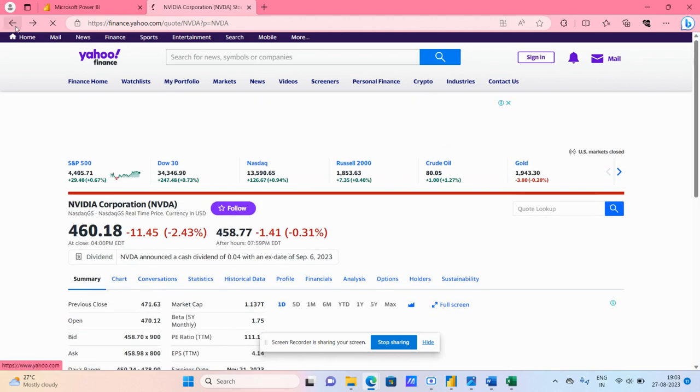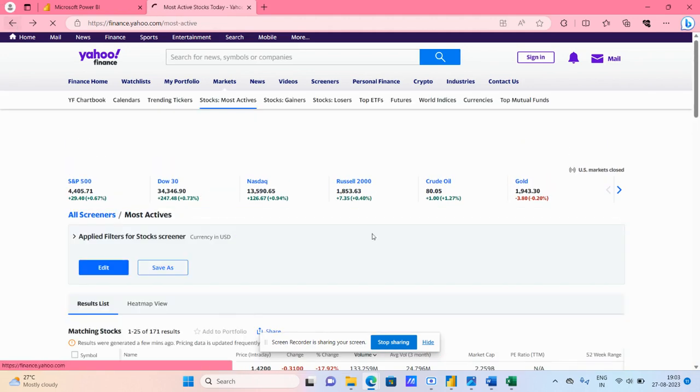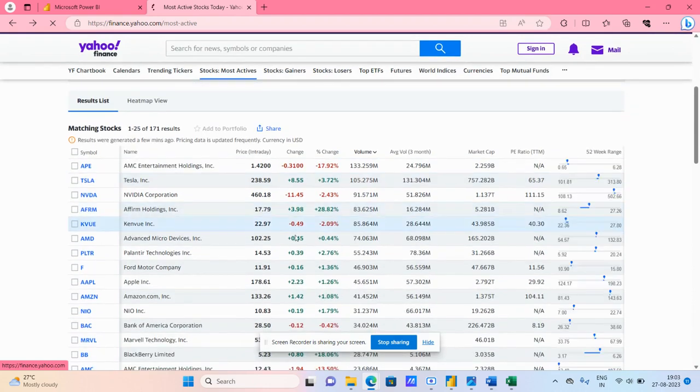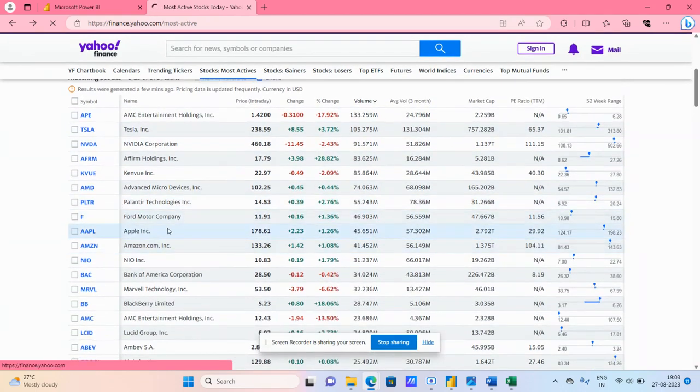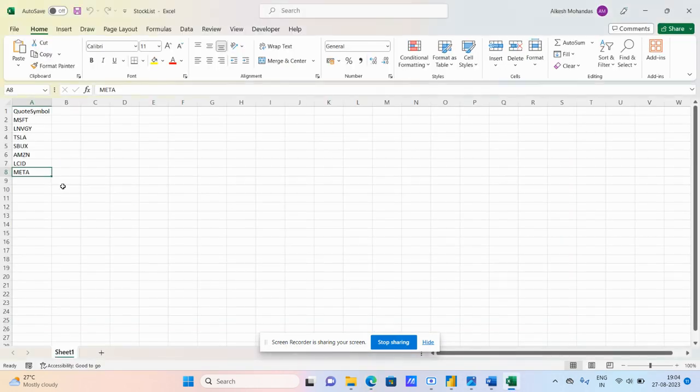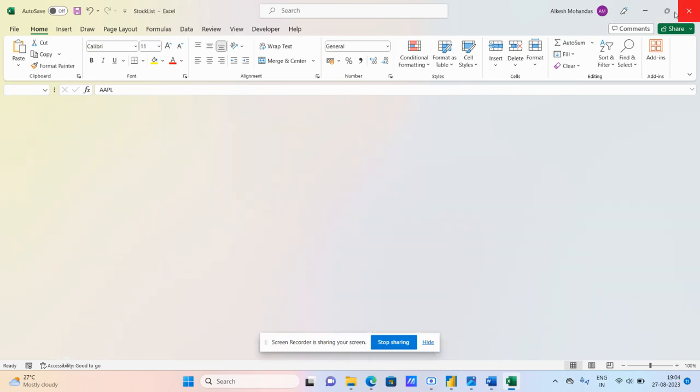This is the operation. Now we are going over here. This is the more stocks. We have more stocks over here. We can select this Apple Inc. AAPL is the stock code. Now we will just go over here, then AAPL. The stock code has been written. We just have to save the file and then close the file.